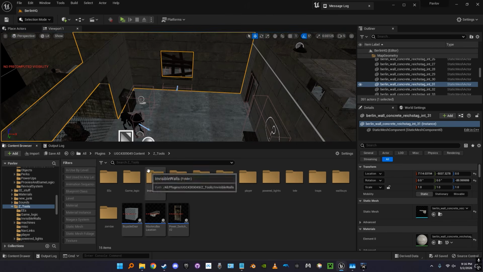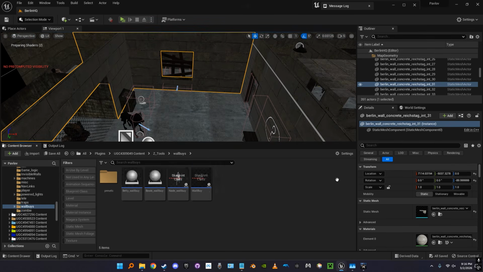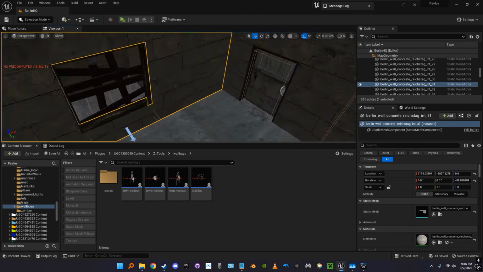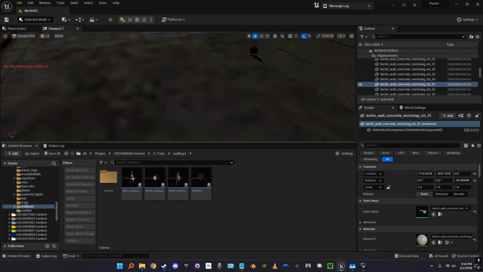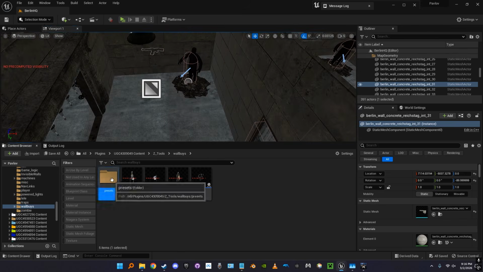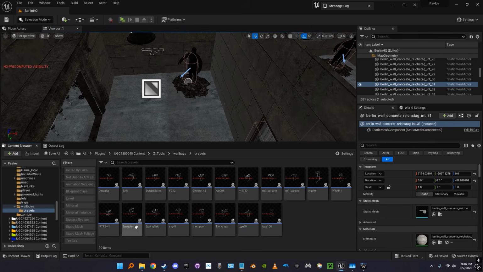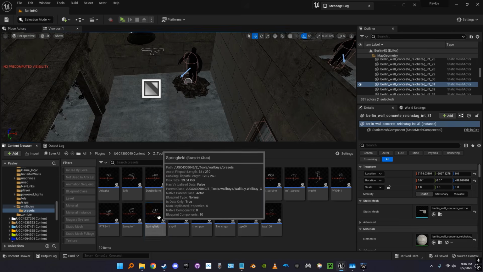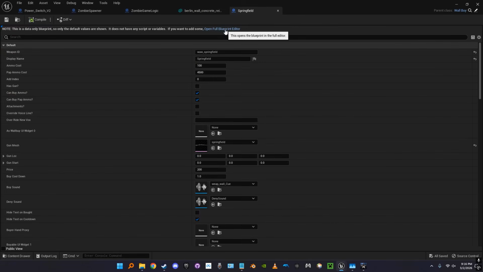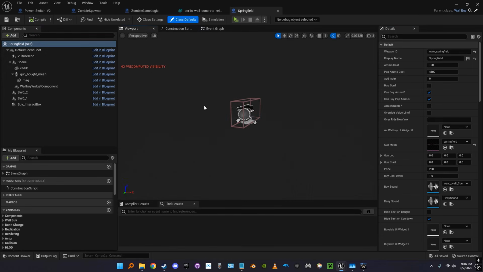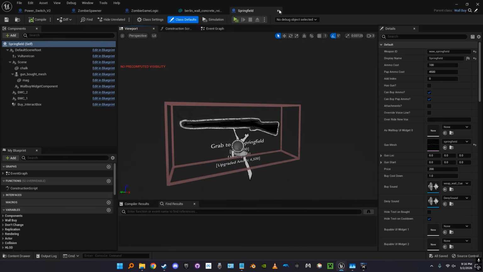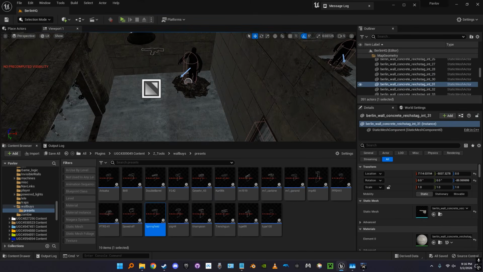Change it back to lit. Wallbuys. There we go. So, we got a bunch of preset guns here for World at War. You can just slap them down and go. Did that really change back? No. Okay. The little thumbnail's lying to me. Ignore that.